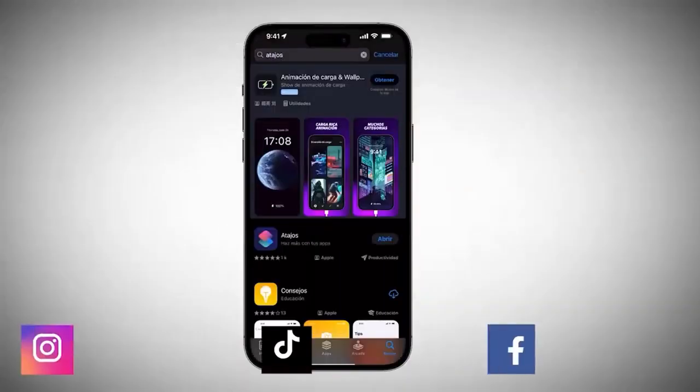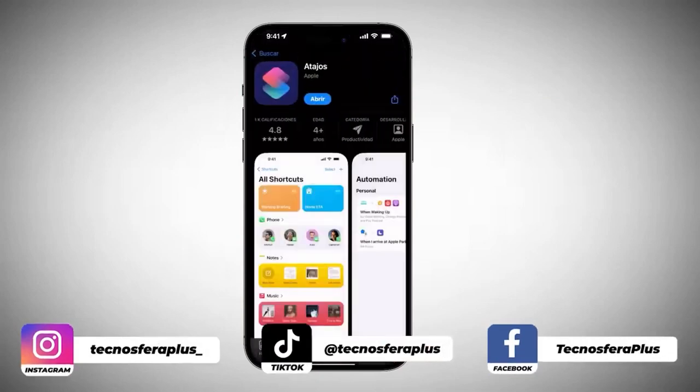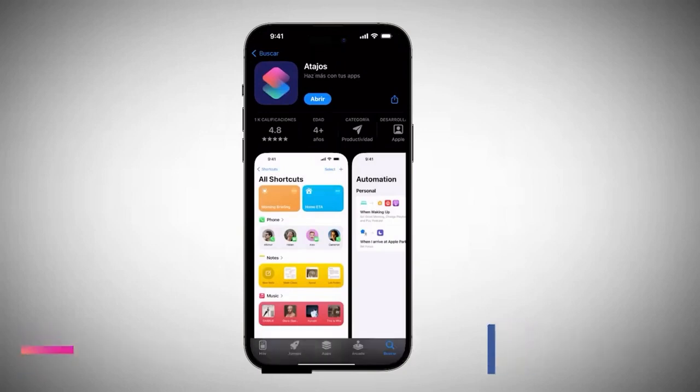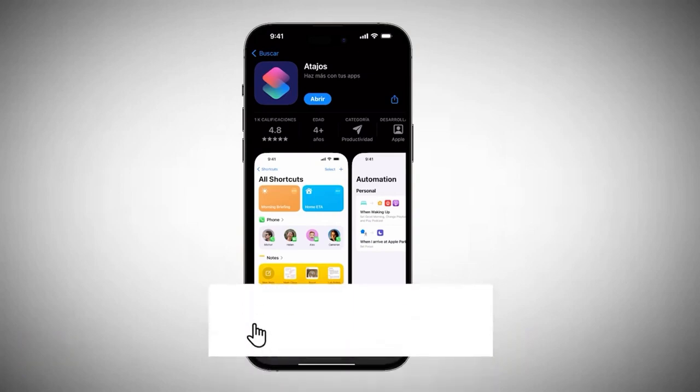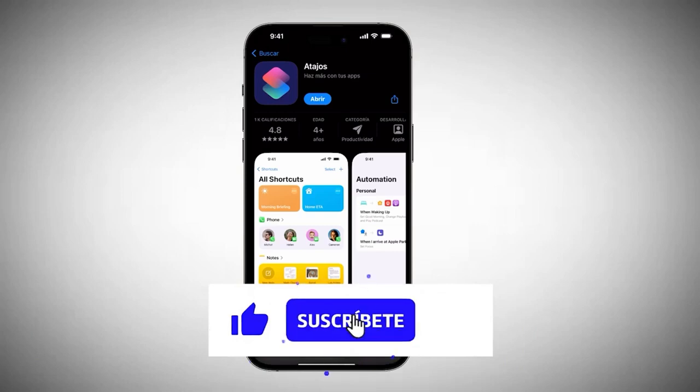You might say, well, but you're telling me it's without apps. But you are actually using an app, and that is Shortcuts. Yes, but what happens is that this app is directly from Apple, meaning we don't have to download external apps. And in this case, you may already have this app installed because it comes pre-installed on all iPhones.